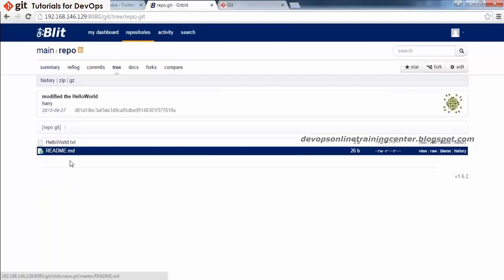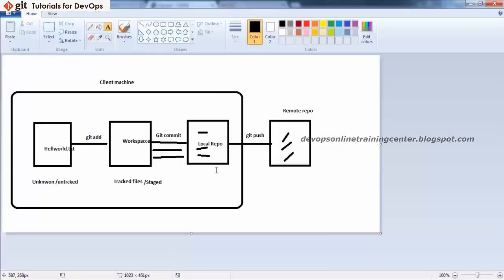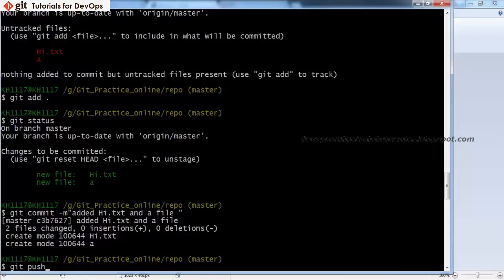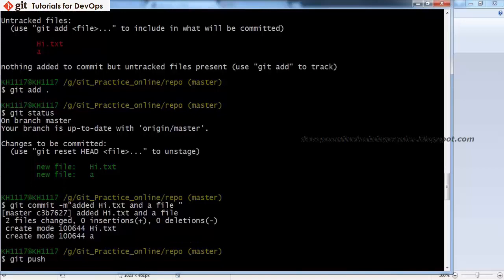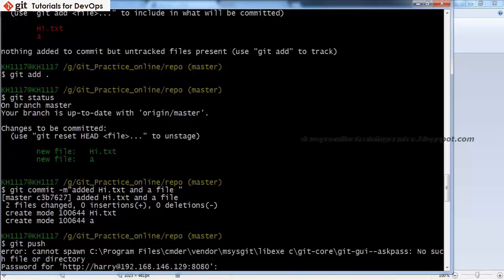Okay, you don't have hi.txt and a.txt files here because they are still in the local repository. Now I'll make use of a command called git push. This will push the files to the server. To push the files to the server, you have to authenticate to your server.